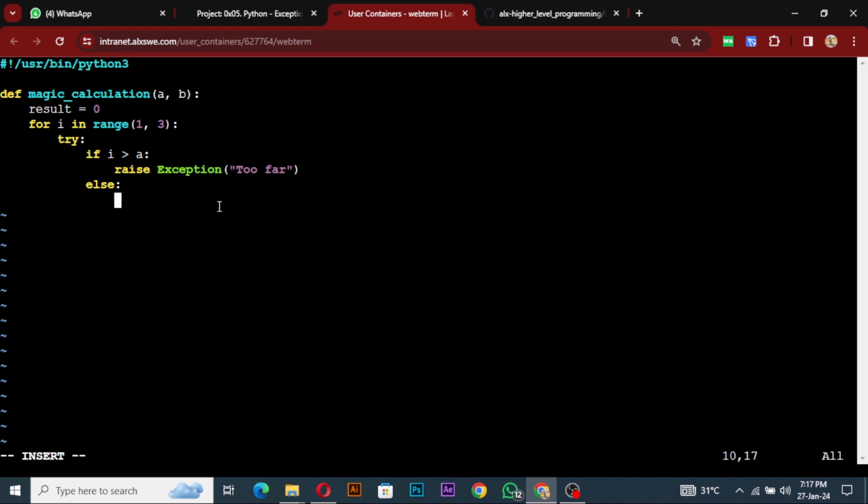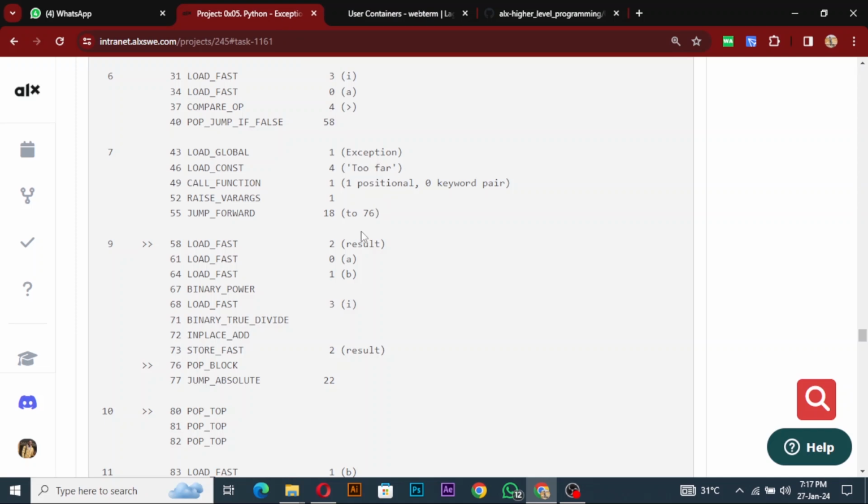the result is the addition of the result plus equals to A times B, that is the parameters of these guys, divided by I. Too far, A and B, load A and B, result, okay, because else results A and B, and then binary power divided by I, divided by I. Okay, so that will give us the result.